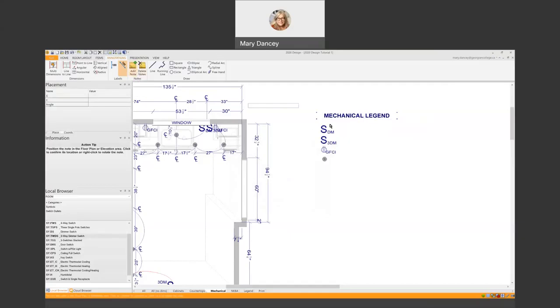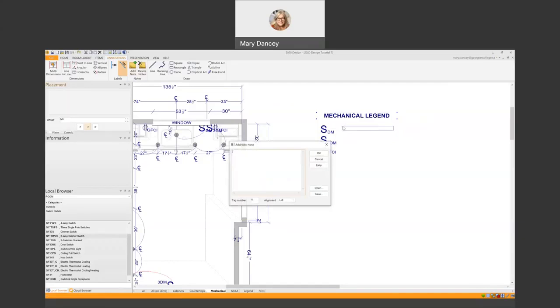And now I'm going to click to add another note. And this time I'm going to add a 1 for quantity and put timer switch. Now I'm going to tab down a few rows. And I have 2 three-way timer switches. I have 4 GFCI outlets. And I have 9 spotlights.